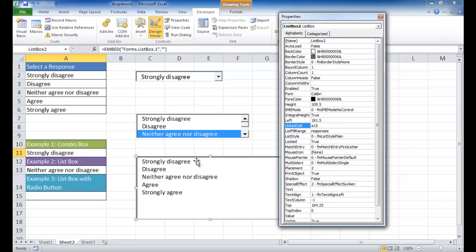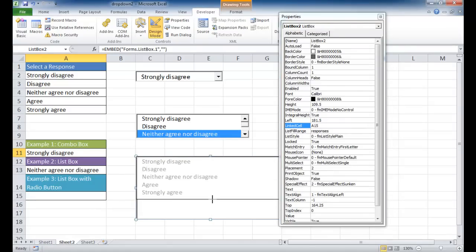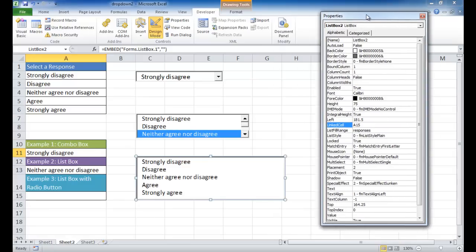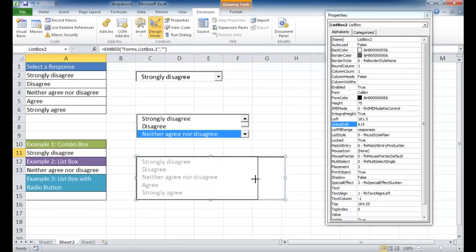Now, let's see, I can actually format this a little bit. You don't want that long. So let me have it over there. Let me move this over. And this doesn't need to be that wide.